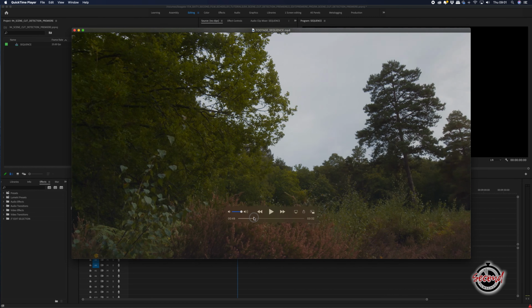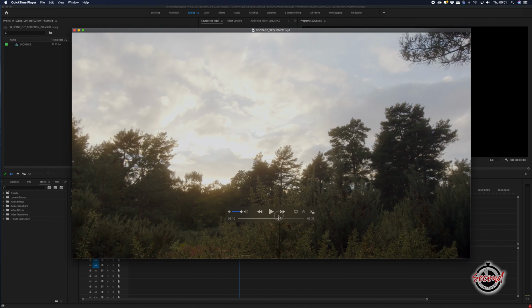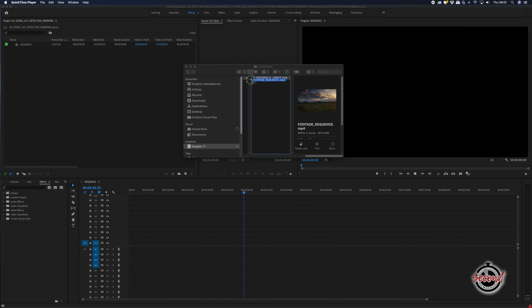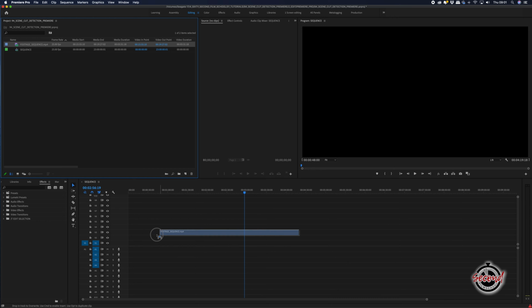Premiere has a new inbuilt scene cut detection feature that you can use to automatically detect cut points in an edit that's already been created.